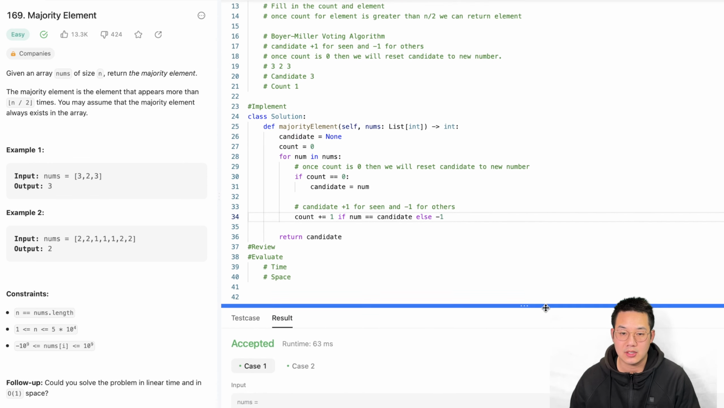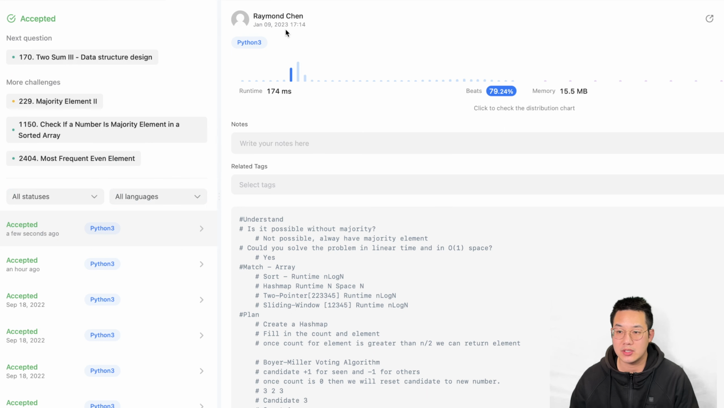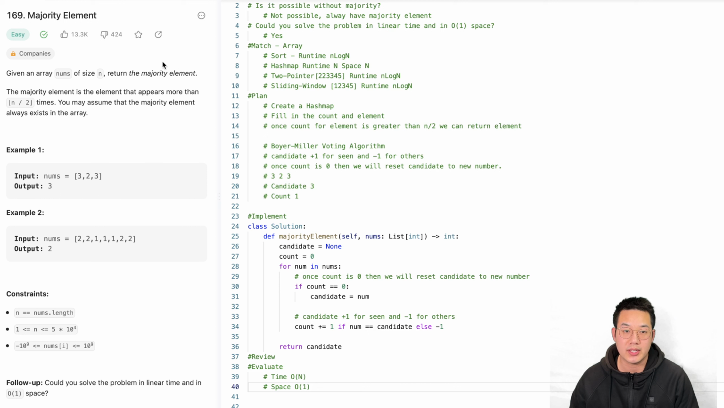All right. So with that, the time and space complexity: time is O of n, because we only go through the entire list once, and space is O of 1, because we only use one new item. Let's submit. And we are good to go. With that, we have solved the majority element problem in O of n time and O of 1 space.